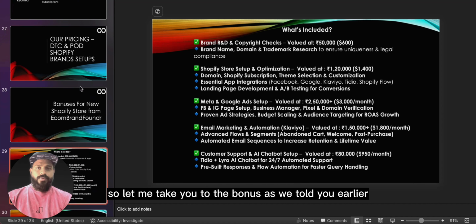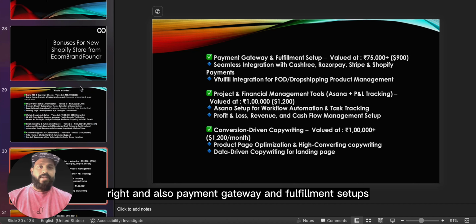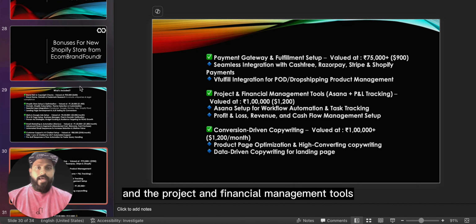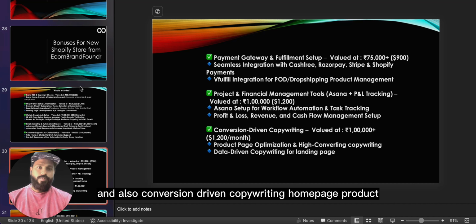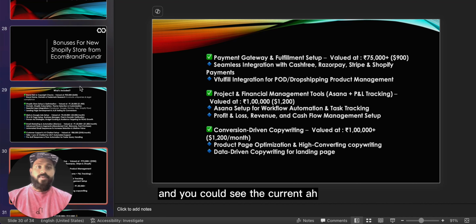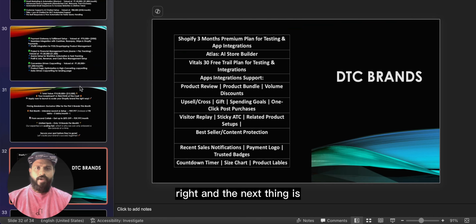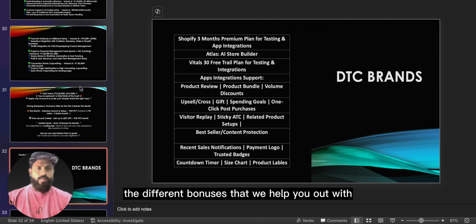Right, so let me take you through the bonuses. As I told you earlier, we'll help you with brand R&D and copyright checks, Shopify store setups and optimization, all those things underneath, and also Meta and Google ad setups, email marketing and automation with Klaviyo, and also customer support and AI chatbot setups. Right, and also payment gateway and fulfillment setups, project and financial management tools, and conversion-driven copywriting, homepage, product page, and also the landing page, so throughout, right? And you can see the current market price, which is valued at, but we would charge only a fraction of the price, right? And the next thing is the different bonuses that we help you out with.